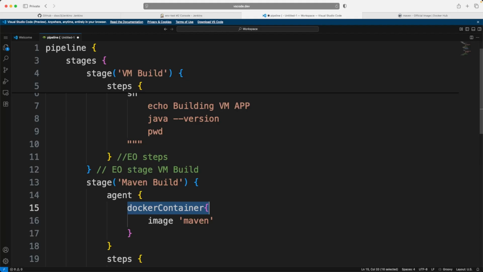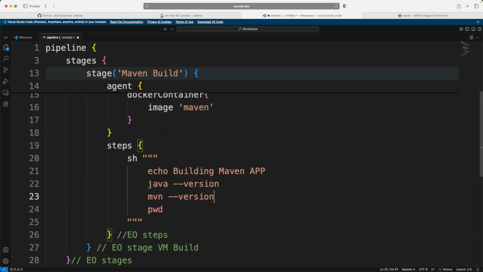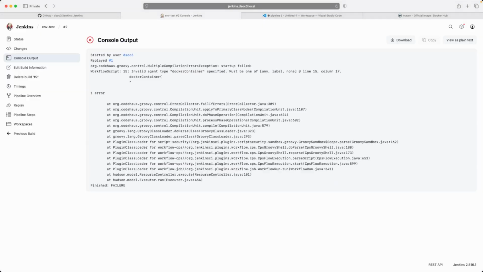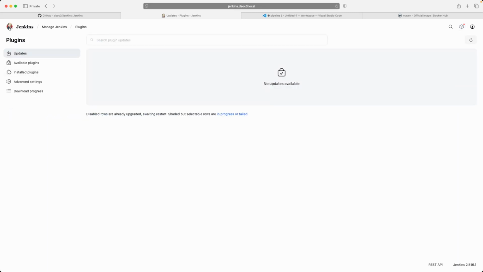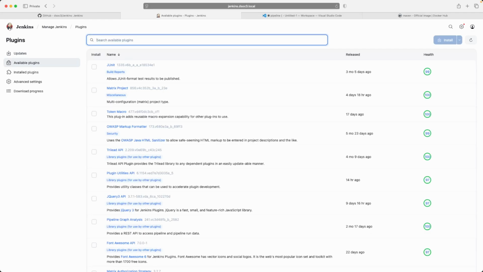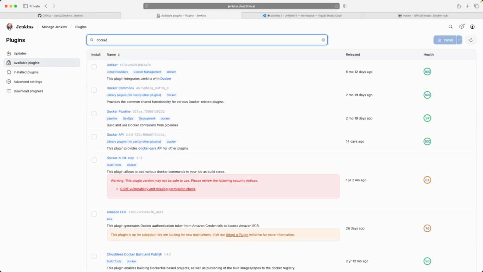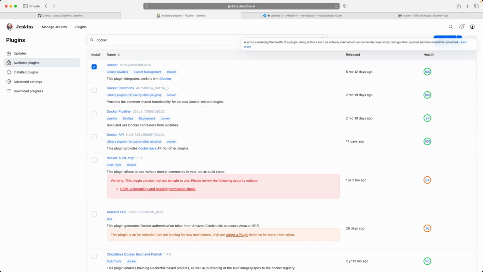Yes, so I have simulated some of the scenarios, and we will do the troubleshooting step by step. These are the most likely issues we encountered when we set this up. Come over here, and for that we have to go to plugins and install some of the plugins. First plugin we need is Docker. Okay, this one. So let's install this.